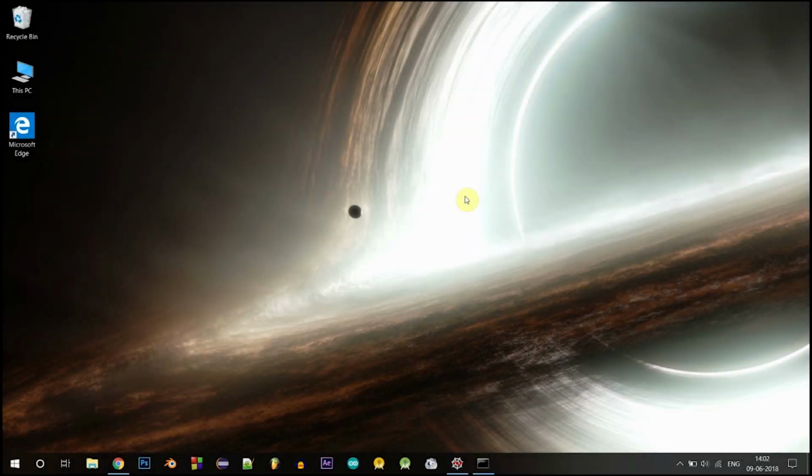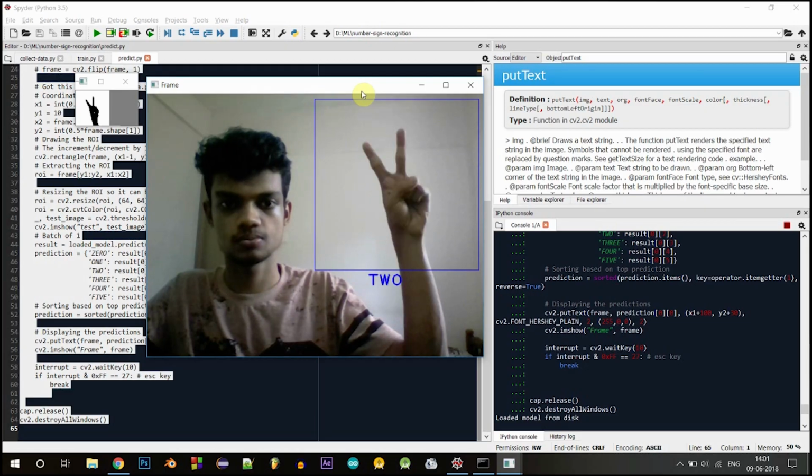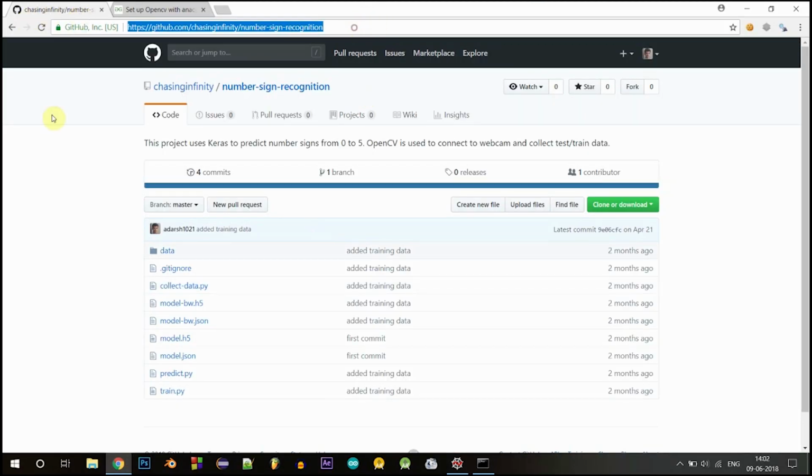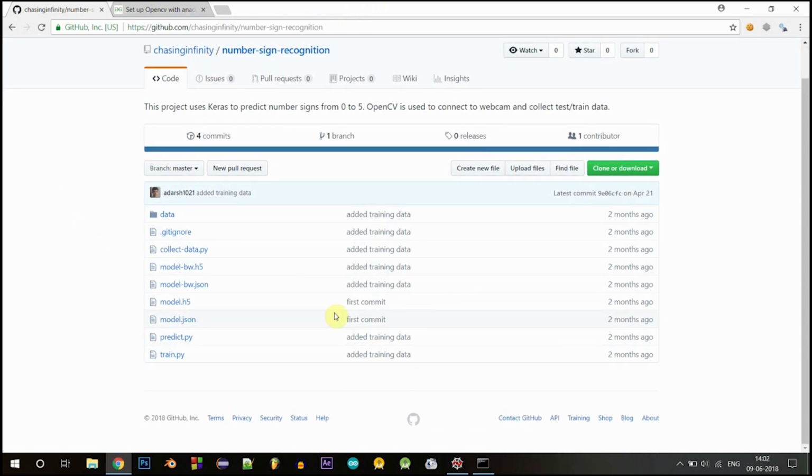This is Adarsh, and today I'll show you how to build a convolutional neural network which can recognize numbers shown using your hands. You can check out my code on GitHub. I'll leave the link in the description. So what I'll do is walk you through the code and explain how I did this.